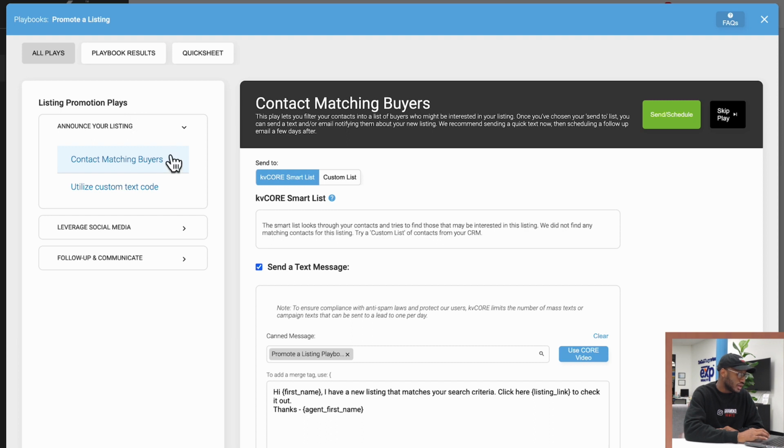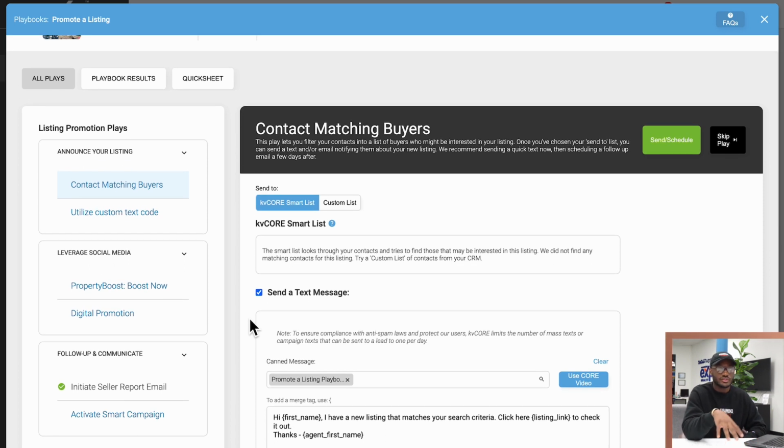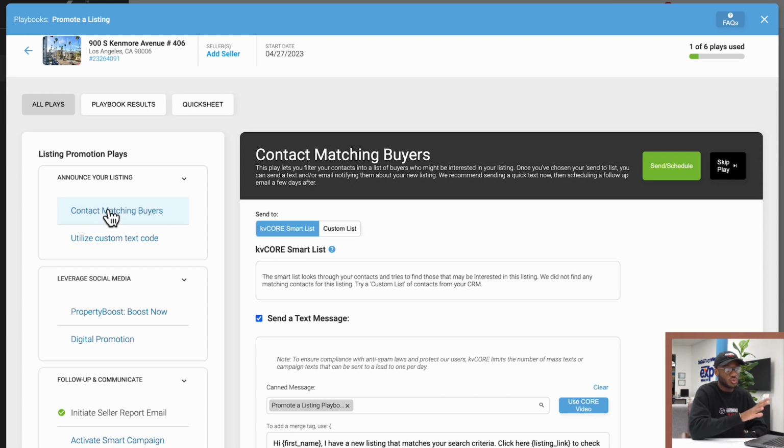Within these, I'm going to expand all of these drop downs. So there are 6 different actions here, 6 different plays: contact matching buyers, utilize custom text codes, property boost, digital promotion, initiate seller report email, and also activate smart campaign. Each of these are different actions we can take or different plays we can utilize to market this property. Ideally you would want to utilize all of these plays to market this property as much as possible. It's going to start at the top here, contact matching buyer, which is what we're looking at here on the right hand side of the screen.